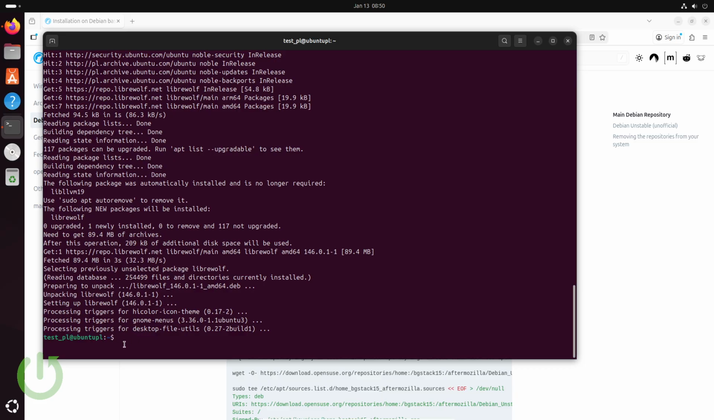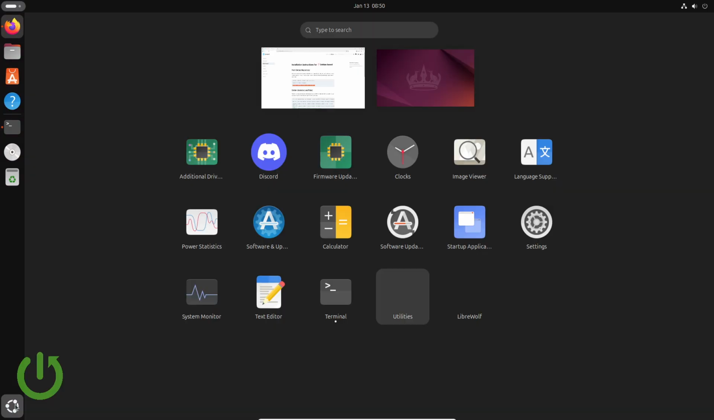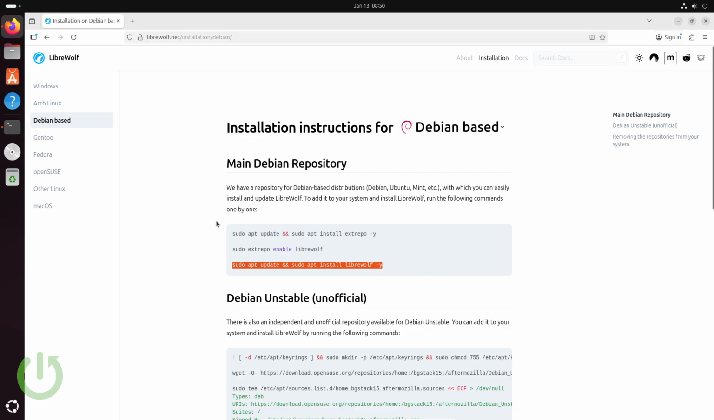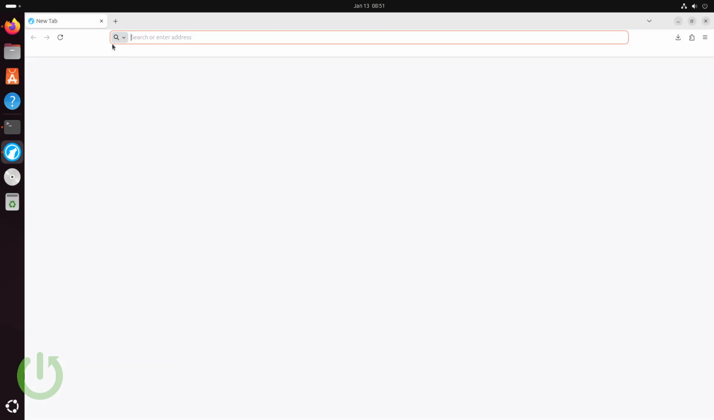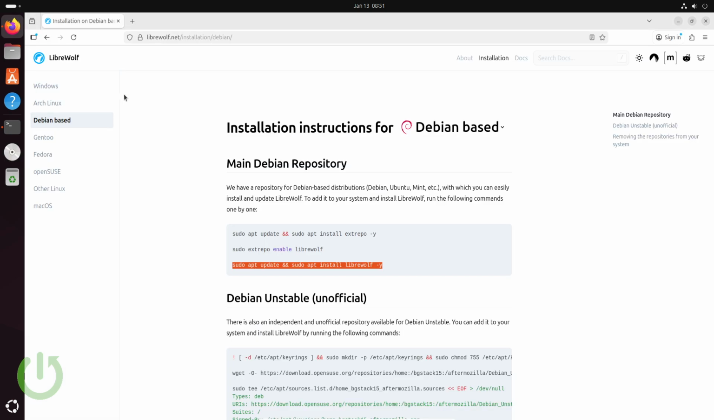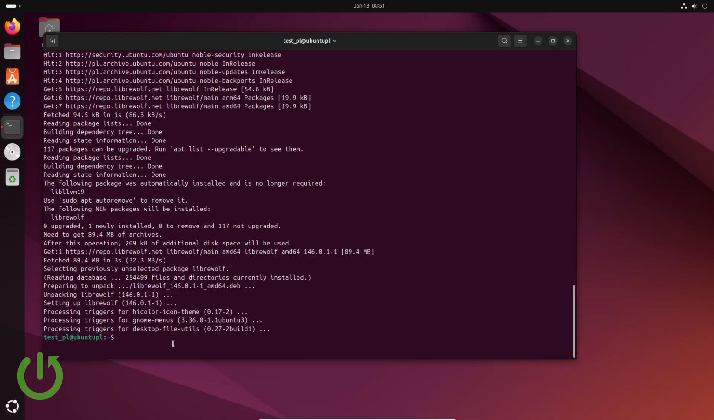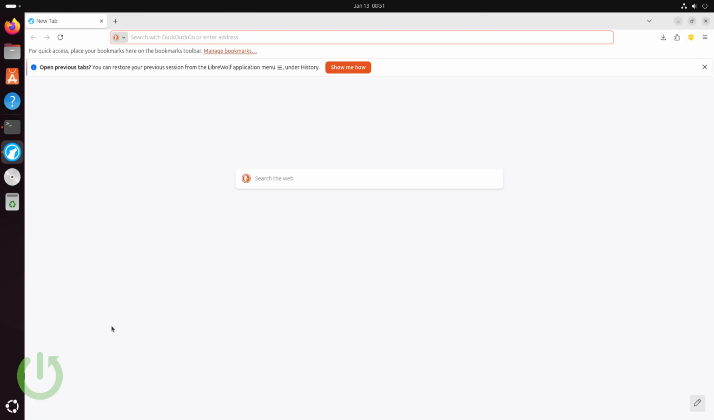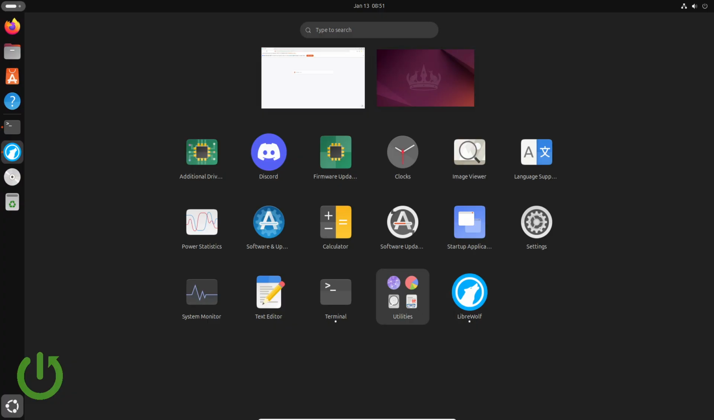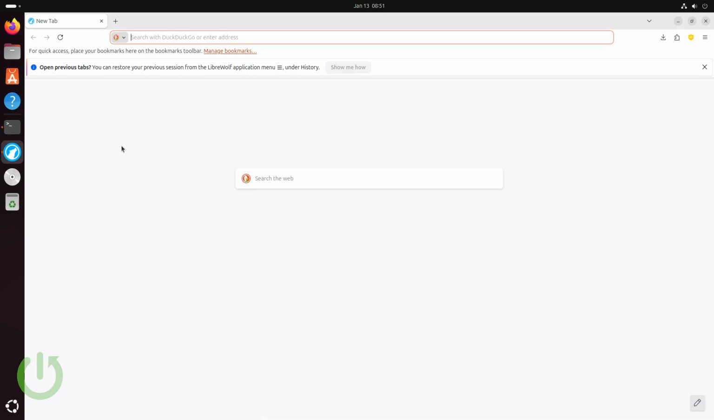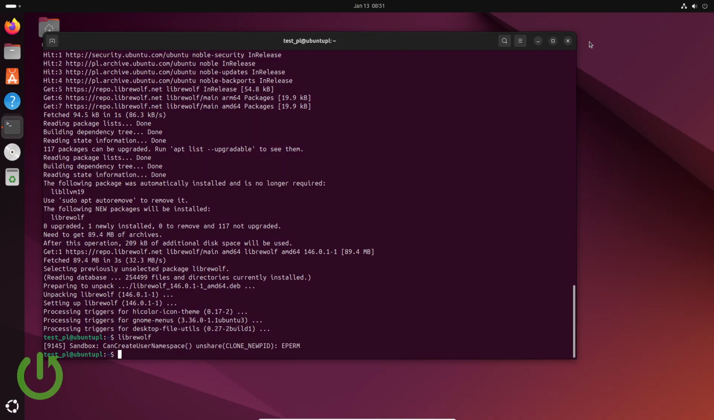So now our LibreWolf should be installed. The first way to open it is just by going into this apps menu, and here you have an icon of LibreWolf. You can click on that, and we can simply use our LibreWolf browser. The second way, I think, that should work is typing in librewolf in the terminal and pressing enter. As you can see, it is also working, so we can start it from the icon, from there, or from the terminal. And this is how you can install LibreWolf on Linux.